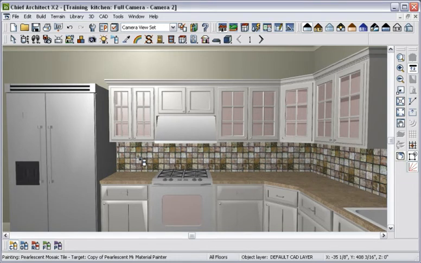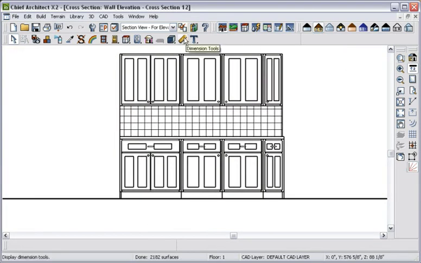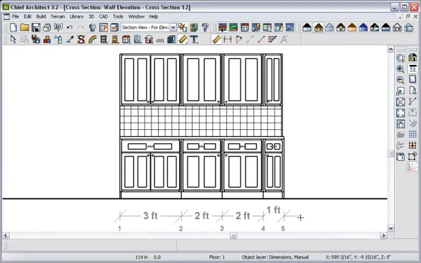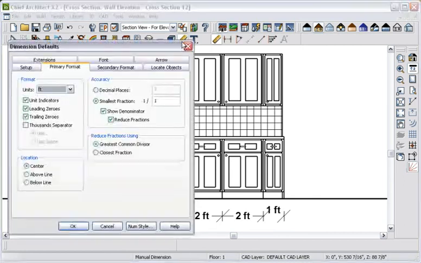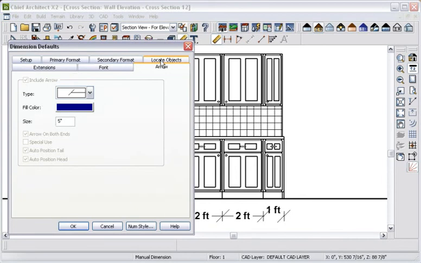With all of the cabinets in place, let's use our wall elevation camera and place dimensions for the kitchen. With the wall elevation, you can toggle the color on and off depending on the view you desire. With the Dimension tool, I'll drag a dimension through the base cabinets. Now I'll change my default dimensions from feet to inches and also change the arrow style.